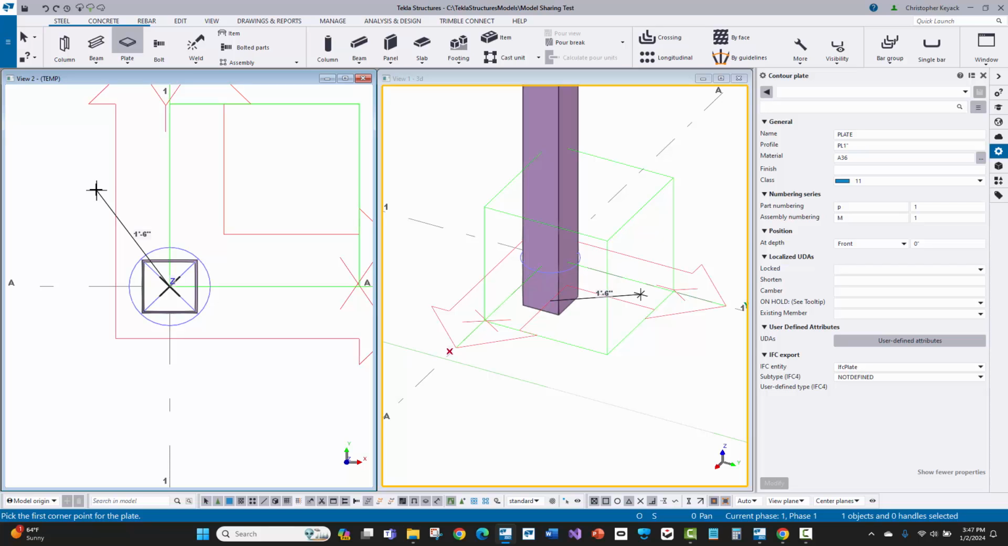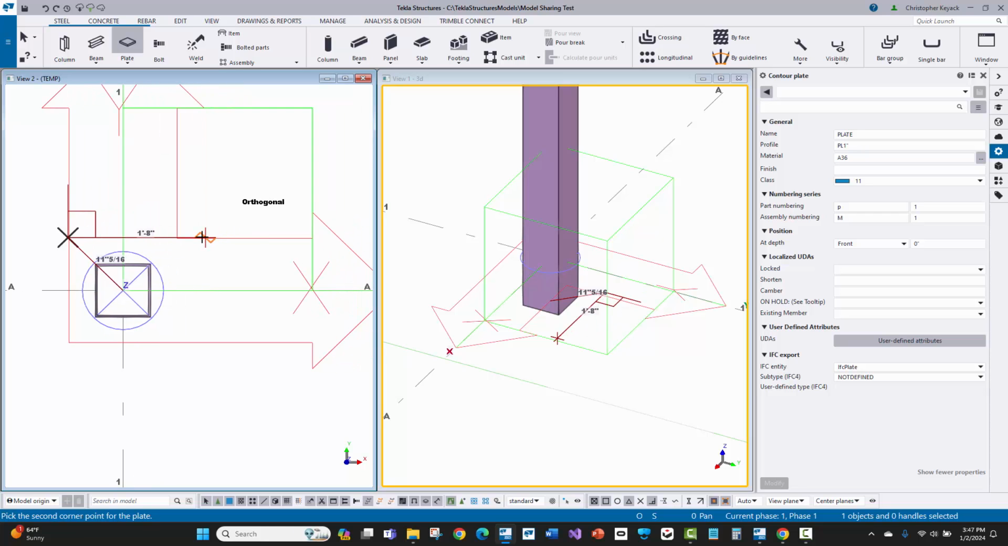Now I'm going to type in R on my keyboard. R is for relative. Then I can type in an X, Y offset. Here I want -X, +Y for the top left corner of my base plate from that reference point at the center of the column. So there we go. Then I can go over here to the right and type in 28. That's the length of my base plate.